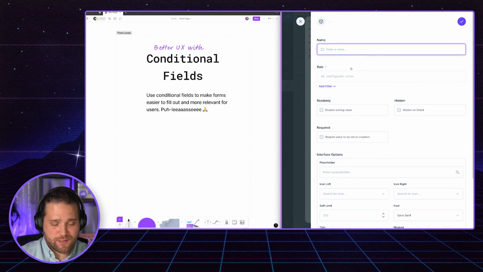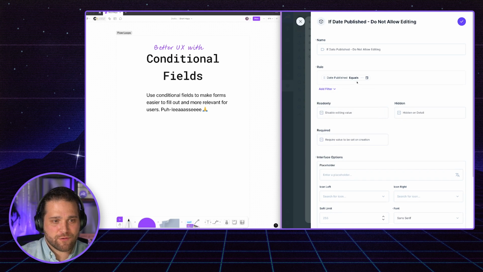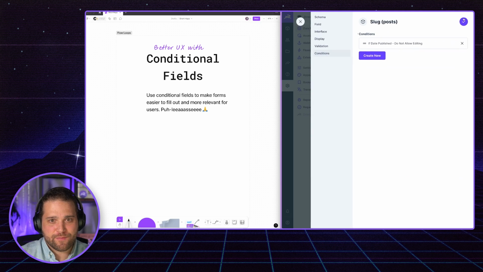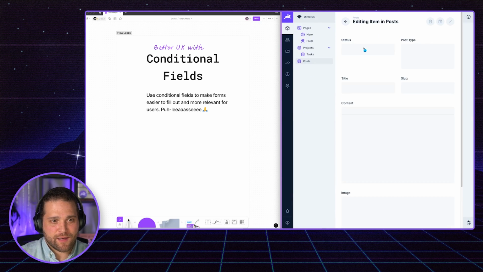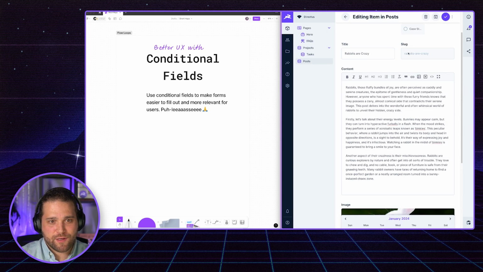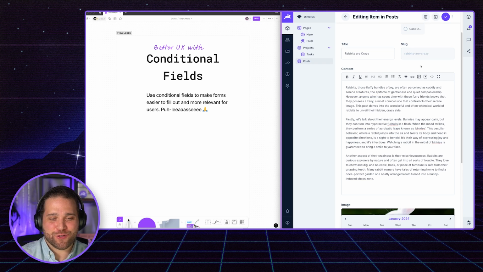So I can go into our conditions, and if date published, do not allow editing. So I can go in and set date published. Where is that new field that we just created? If date value isn't null, we are going to disable editing this value. All right, so let's save that. And on this post, now we have a date published. But if I go in and choose a date published, you could see that now I cannot edit that slug, which you know, could help prevent any 404 errors in the future.